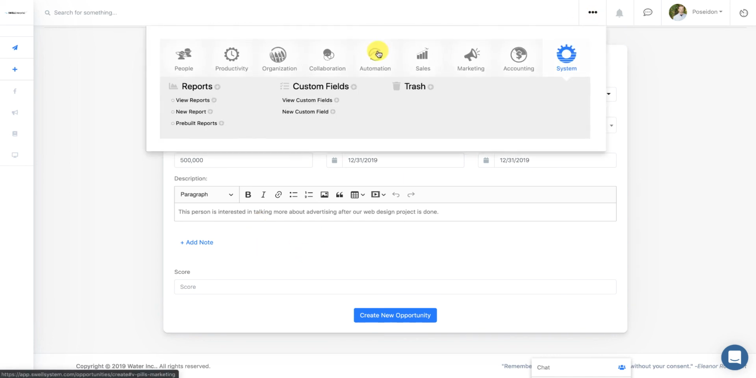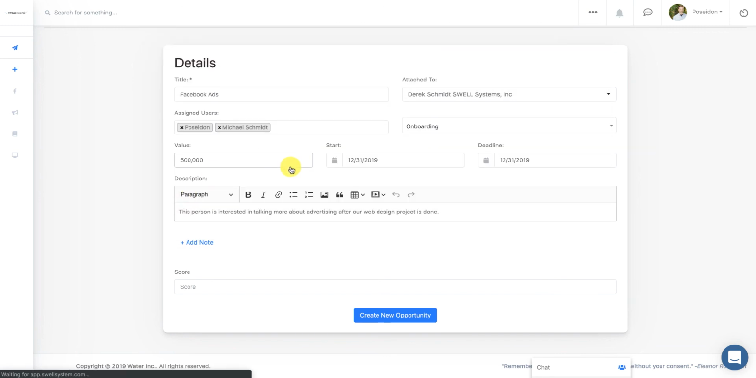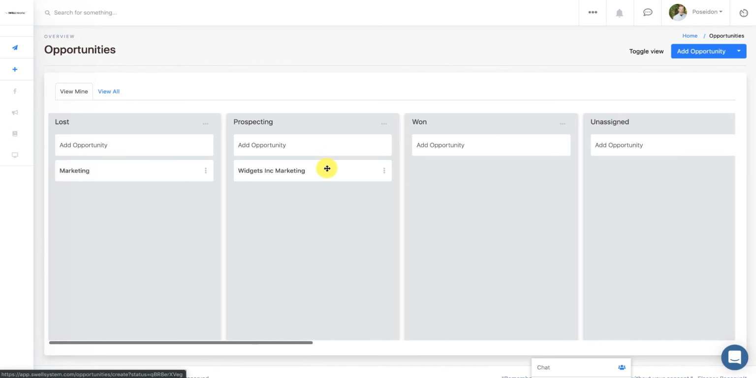So once you create your deal or your opportunity, you should see that immediately available to you on the View Opportunity screen, where again, you can use the Kanban style or the table, and you can quickly update or drag and drop through your sales process.